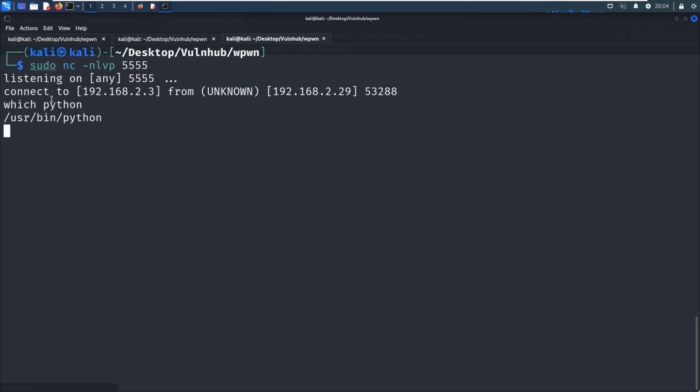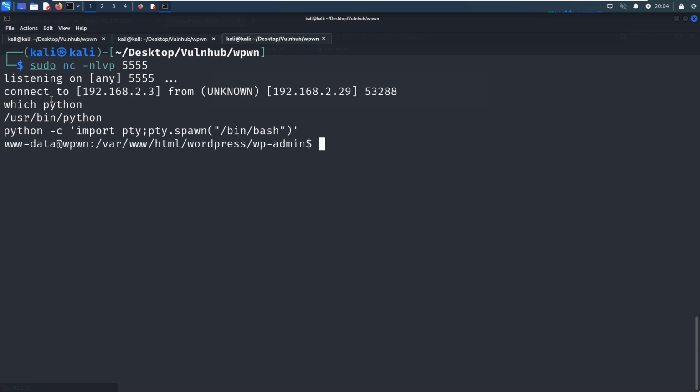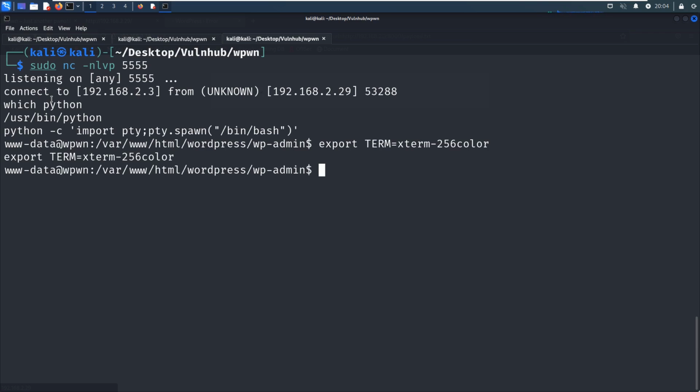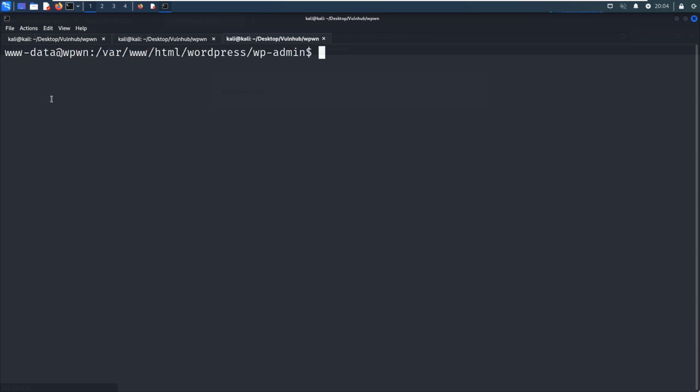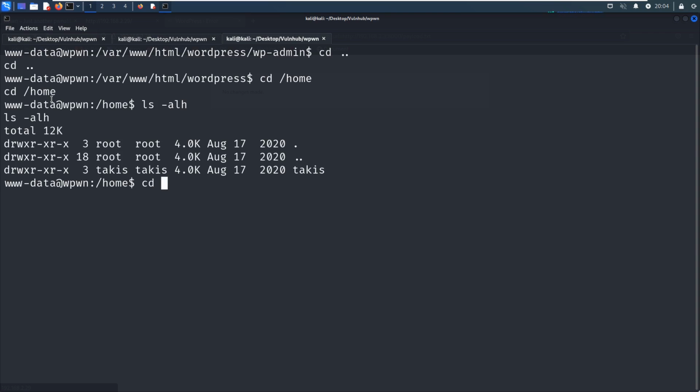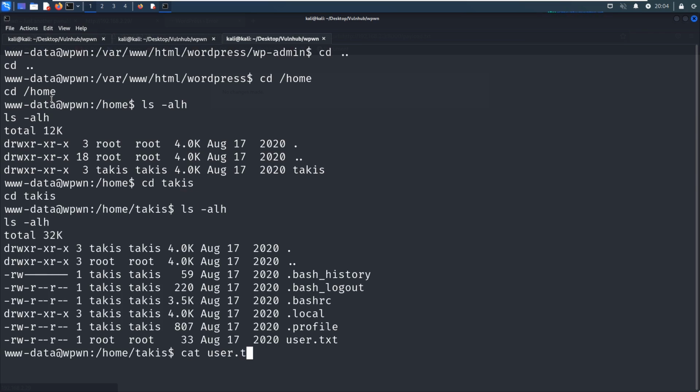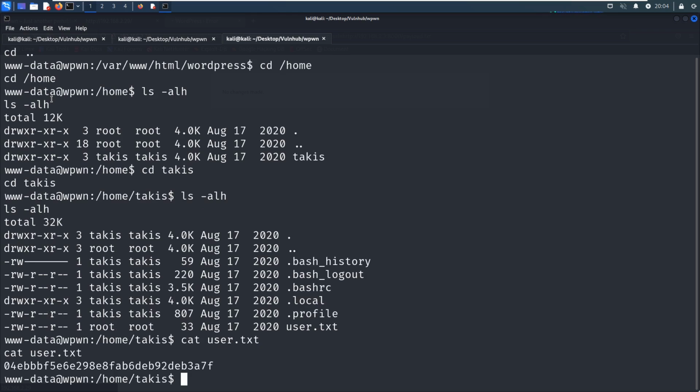And we can spawn an interactive shell by Python. Python 2 is available. So we can import the pty module, bin bash. Okay, export the TERM variable. Then we can clear the screen whenever we want to get a bigger space on the window. Next, of course, we need to gather information to make lateral movement, right? Techies, only one normal user. And without any difficulty, we can grab the user flag.